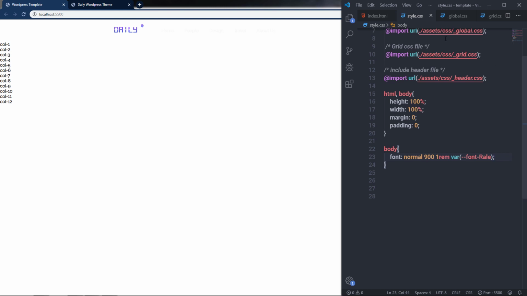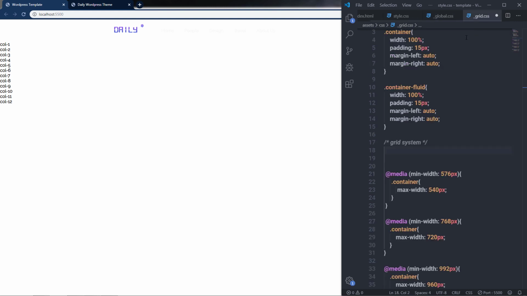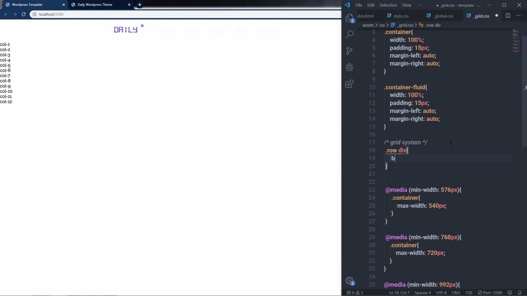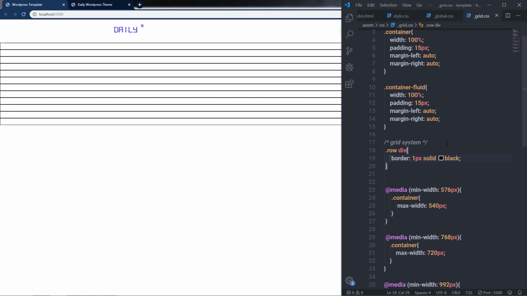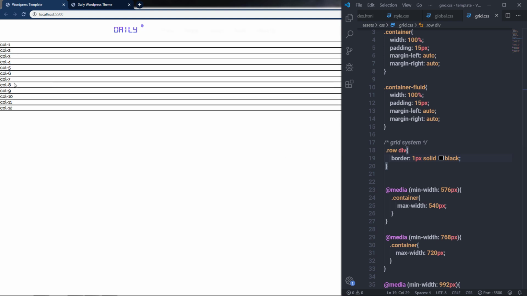I'm going to specify some border to it. In the grid system, I'm going to first simply specify some border to it. So I'm going to say here row, and inside it I'm going to have the division tag. And to this division tag, I'm going to specify border 1 pixel solid black. Save all the changes. This will specify a border to all these division tags like this. Now as you can see here, we have 12 columns here.